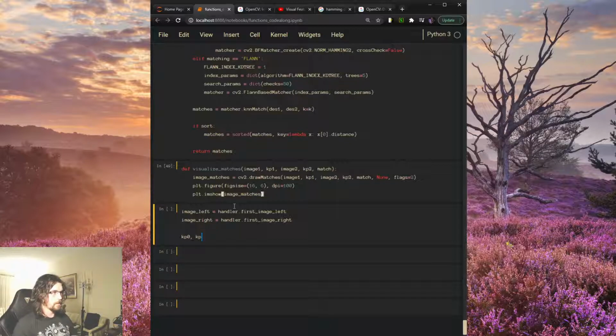I'd like to start with 0 here, and descriptor 0 equals... oh man, I'm using that. Oh, okay. Sorry, I'm getting a little confused here. I'm going out of order. Extract features, image left. And we're, of course, using SIFT, and we'll pass in our mask.